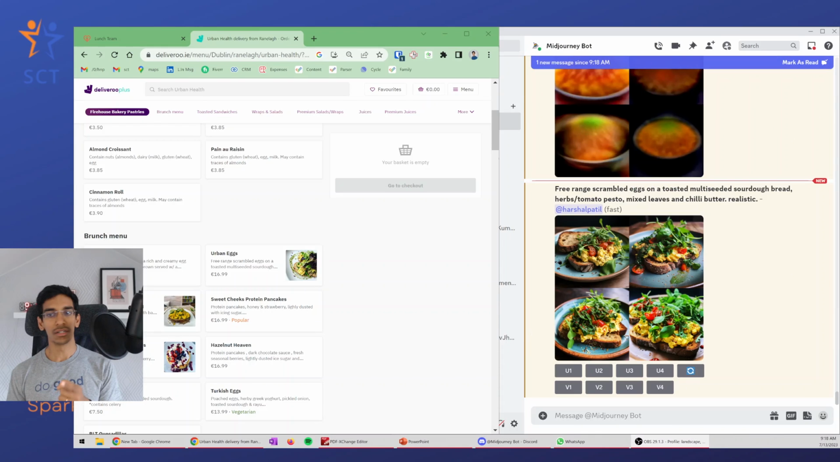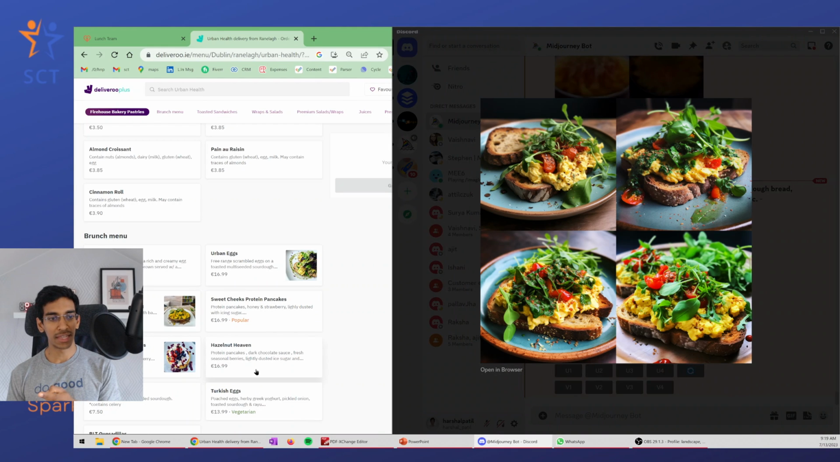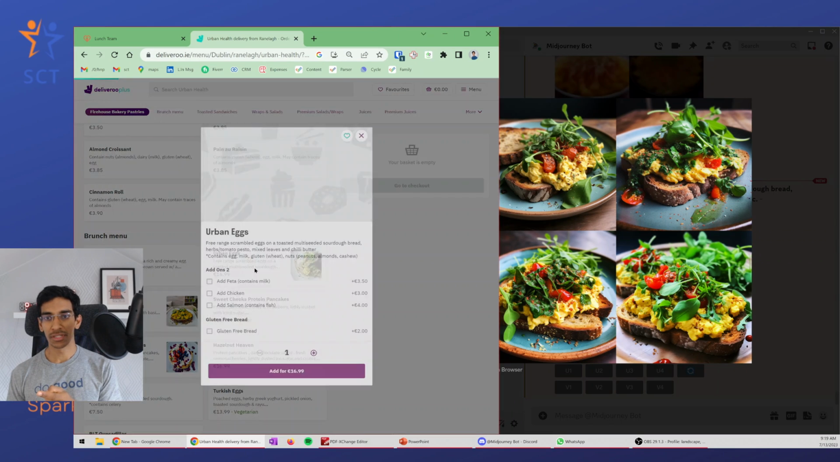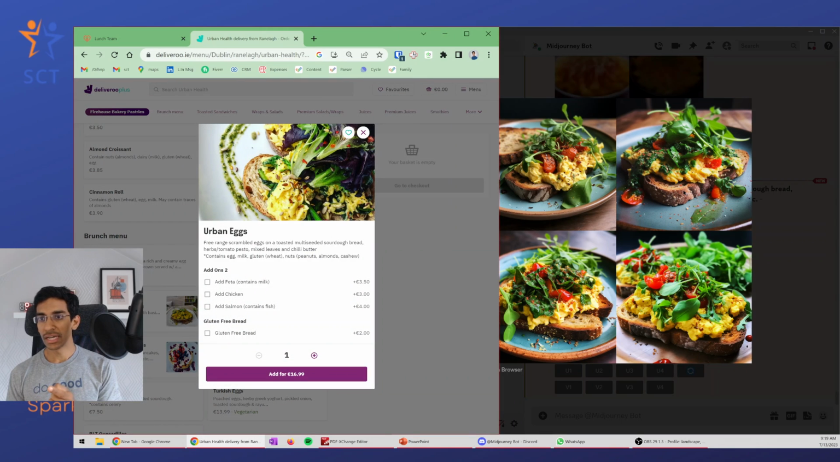I see an output for the urban health outcome. So let's click that here and let's open the same here. So I see bread on both sides, eggs on top of it. The leaves, does it say which leaves? Mixed leaves. Okay, so any of these are fine. I see some nuts here. There's chili butter, toasted multi-seed sourdough.